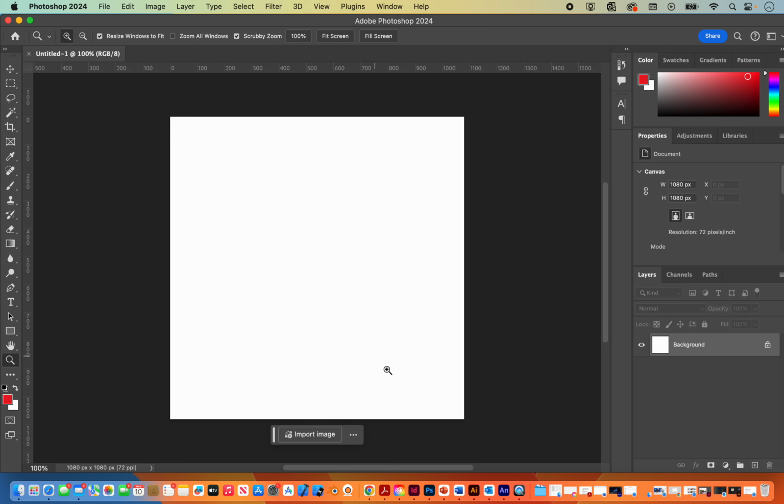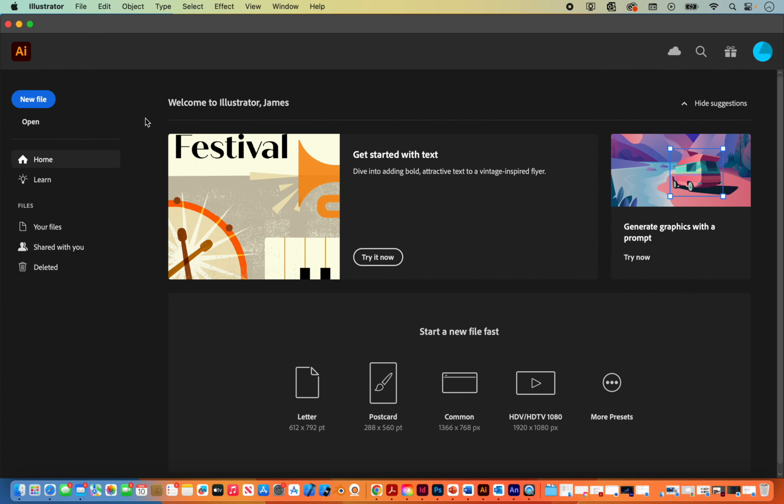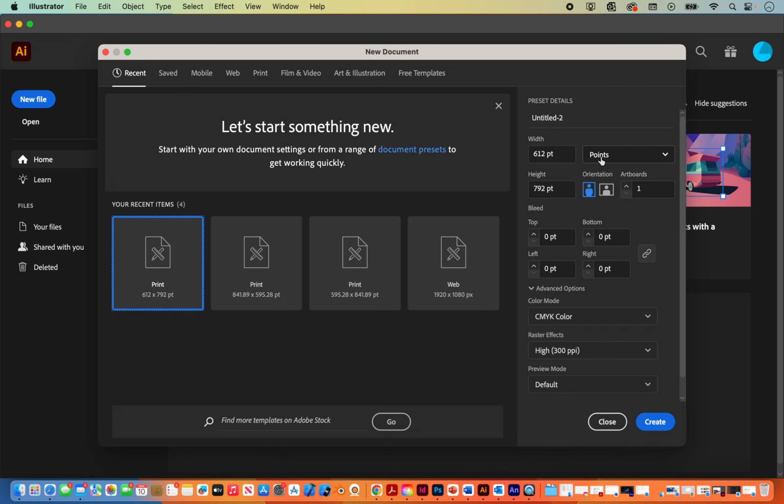Now, how would you do that with Illustrator? Very similar process. We're going to go to Illustrator and make a new file. Same deal. We're going to set the units to pixels. You'll notice that even up in the tabs it's got options for web and mobile, so you could look in there. But generally, it's just safer to put the sizes in yourself if you know them. So 1080 by 1080.